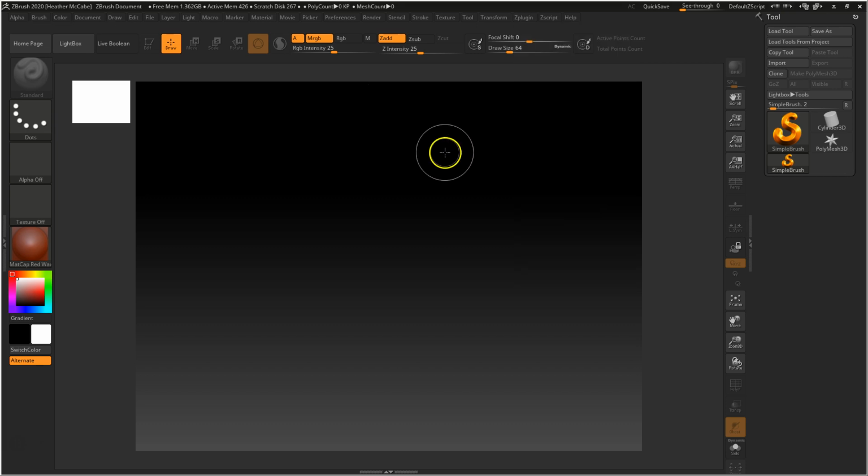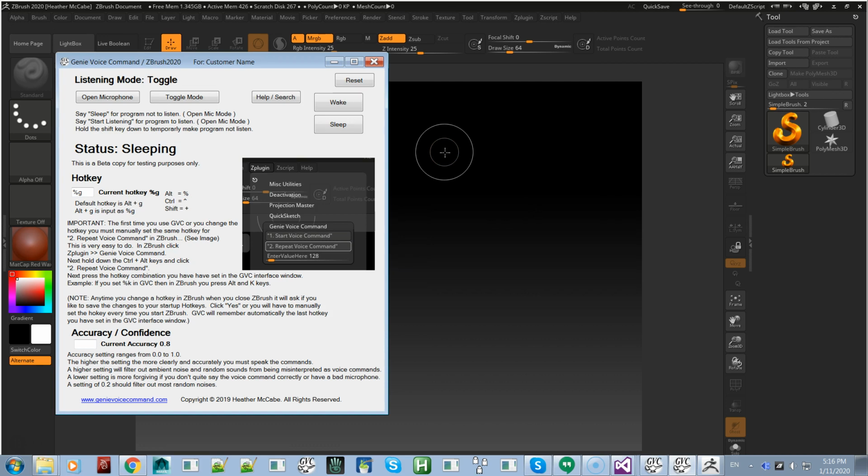Now I have to have the program open, so I'm just going to go over to it, and here it is. This is the user interface for Genie Voice Command for ZBrush. Okay. And here you can see current hotkey is Alt.